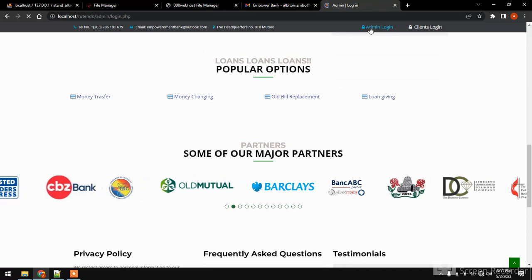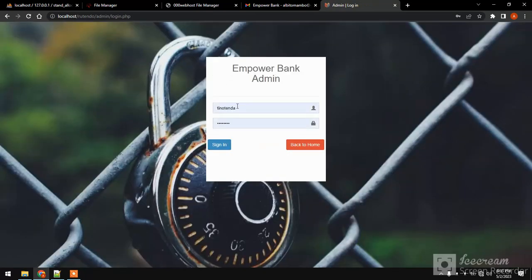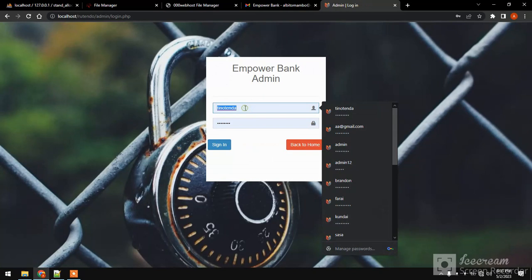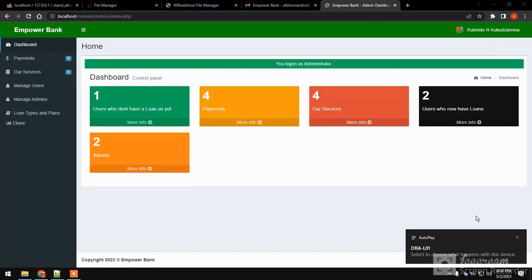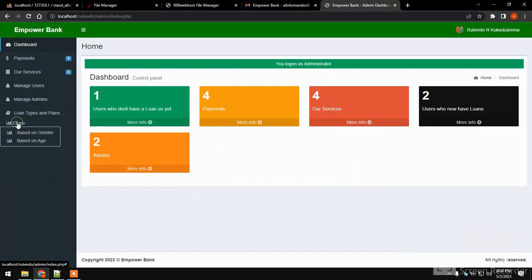Let's log in as the administrator. Let's fill in the details and sign in. Alright, so this is the dashboard for the administrator, right? As the administrator, we need to see a few reports. What do the statistics look like in our system, right?